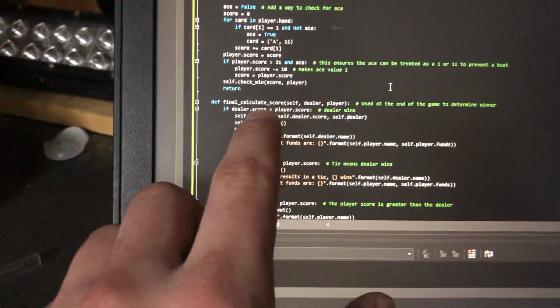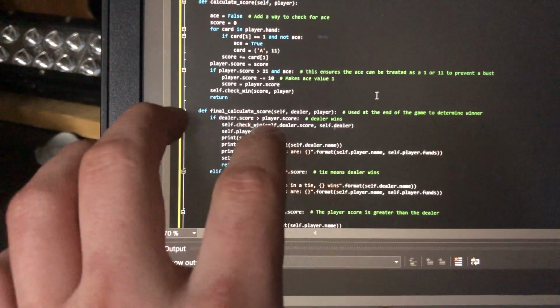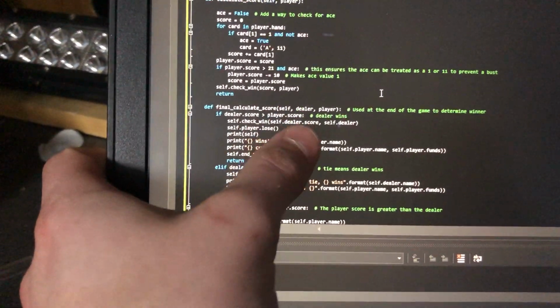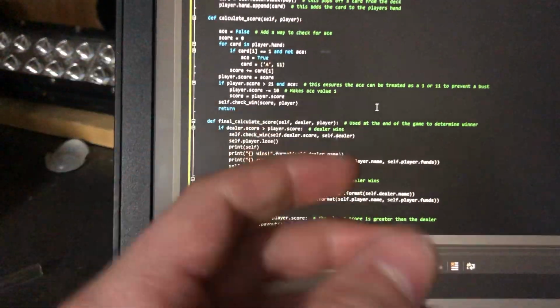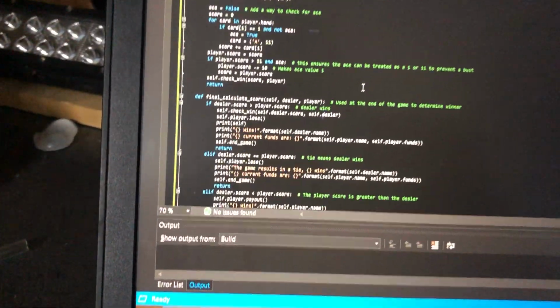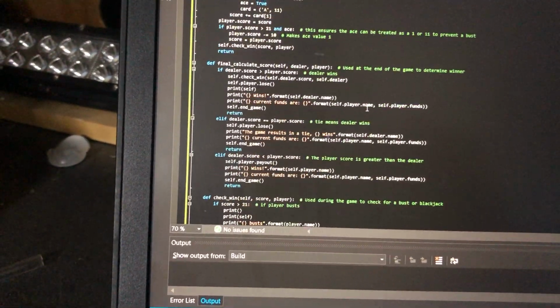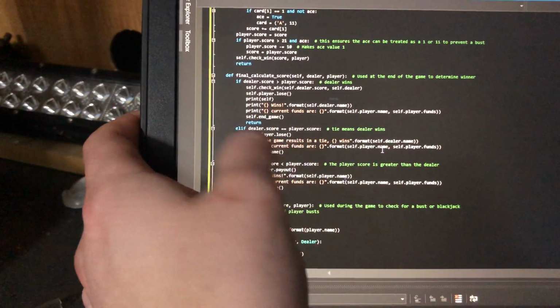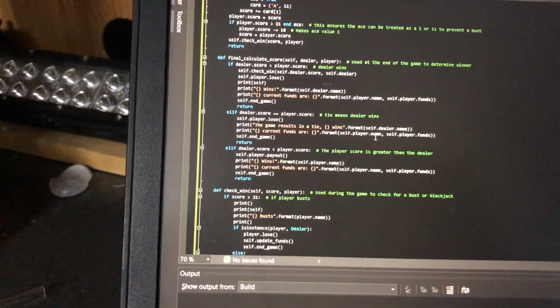Here's the final calculate score. This is at the end of everything when you want to compare dealer score and player score. So that's different than a typical calculate score just to display how many cards they have. So that is if the dealer score is greater, if the dealer score is equal to player score, and if the dealer score is less than.